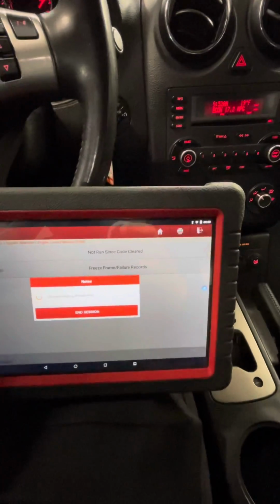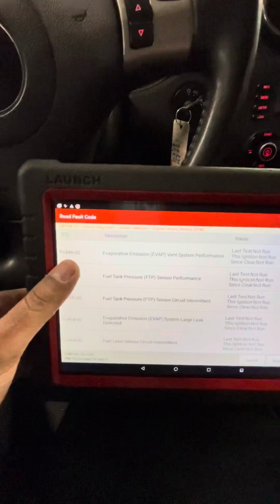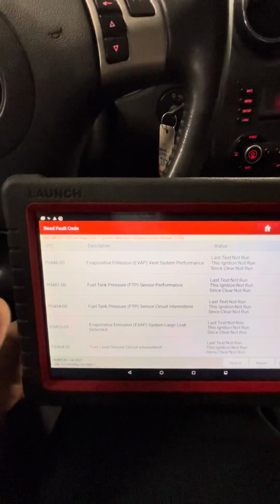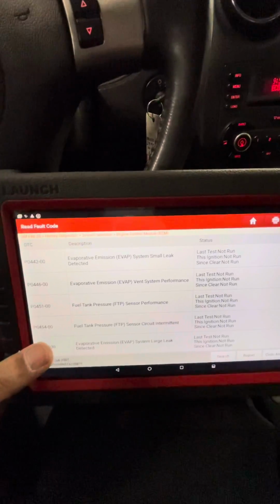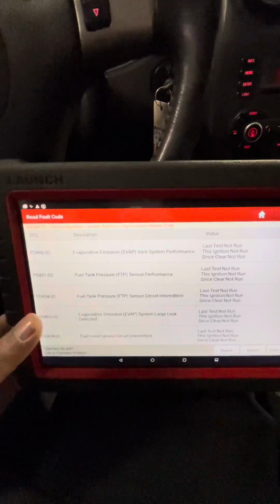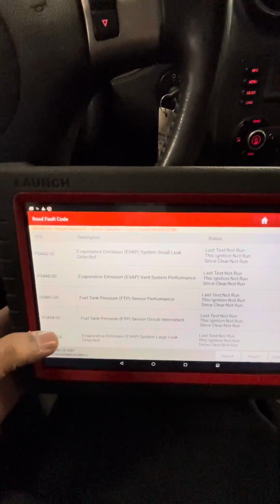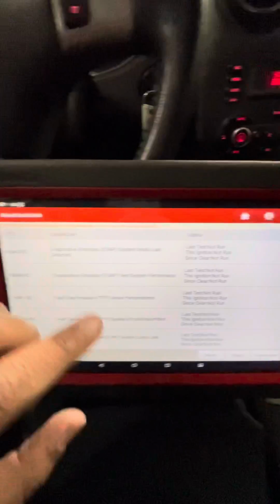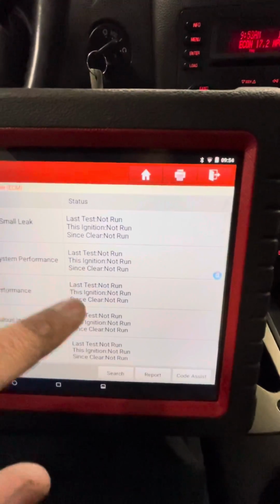What that's going to do is show you all of the codes and tests that have not run in order to get the monitor set. Now, as you can see, yesterday I had a bunch of EVAP heater codes and also oxygen sensor codes. Thank God we've now gotten the heater and the oxygen sensor to both set, so those are no longer here. But as you can see, the whole EVAP system shows the last test results: not run, not run, not run. Some of them will say run, passed.